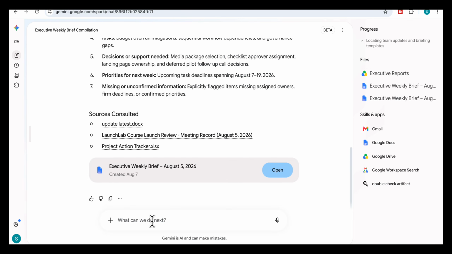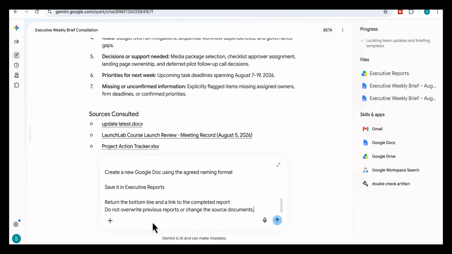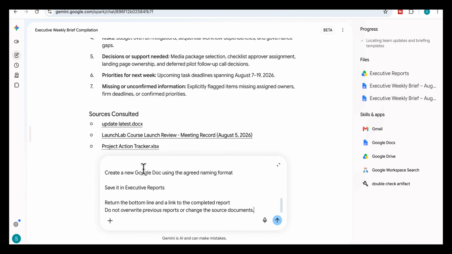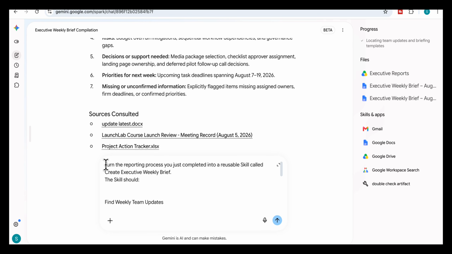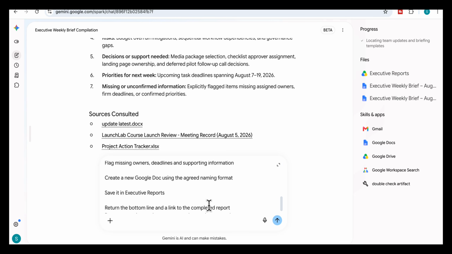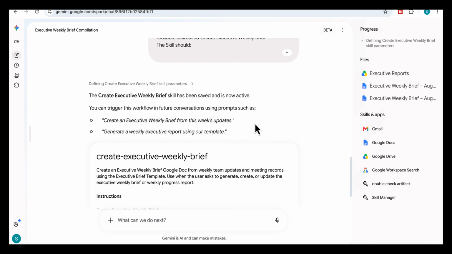Next, I want to save this method as a reusable skill. I'll stay in the same task because Spark already has the context from the process it has just completed. So I've added this prompt: turn the reporting process you just completed into a reusable skill called Create Executive Weekly Brief, and I've specified the aspects that the skill must have. And you can see it has now created the skill and has saved it, and it's now active.